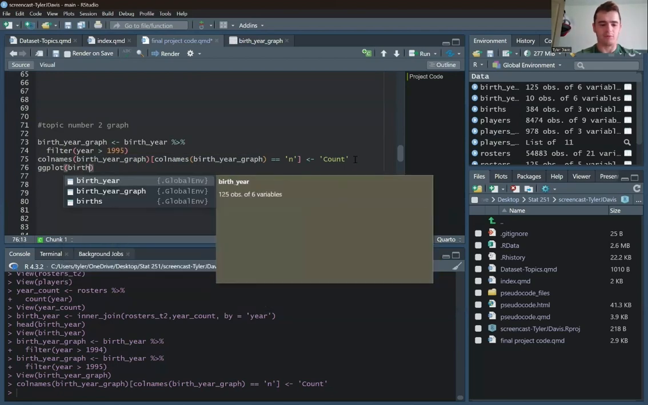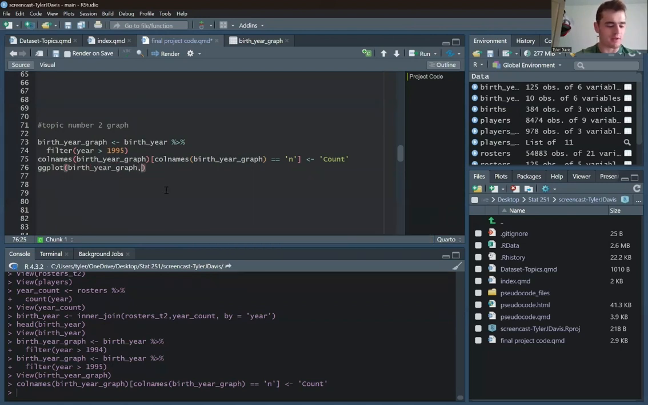Oh my goodness, if I could only type really well. So we're going to get birth year graph. Then I'm going to get in here.